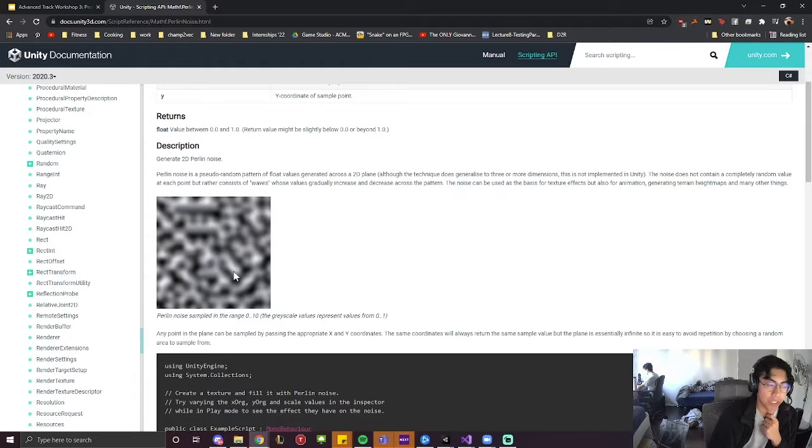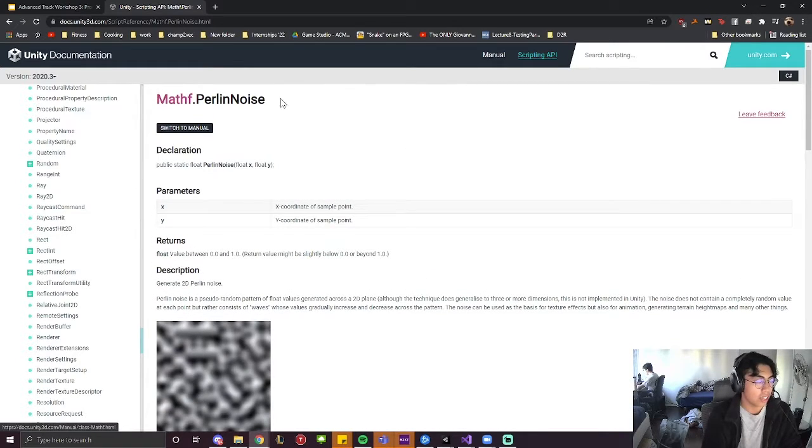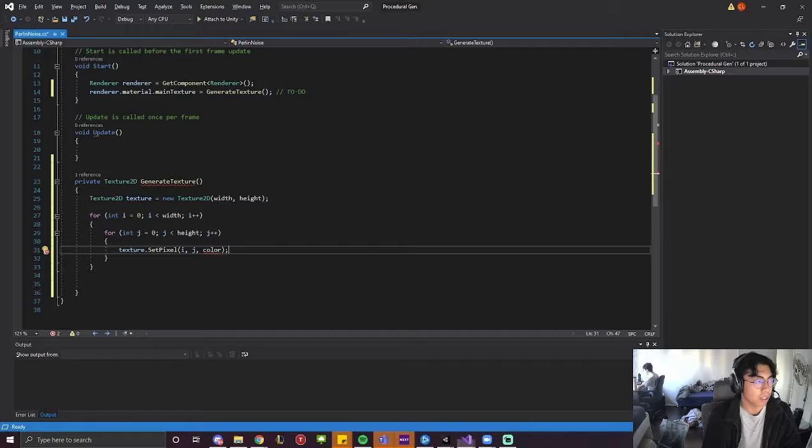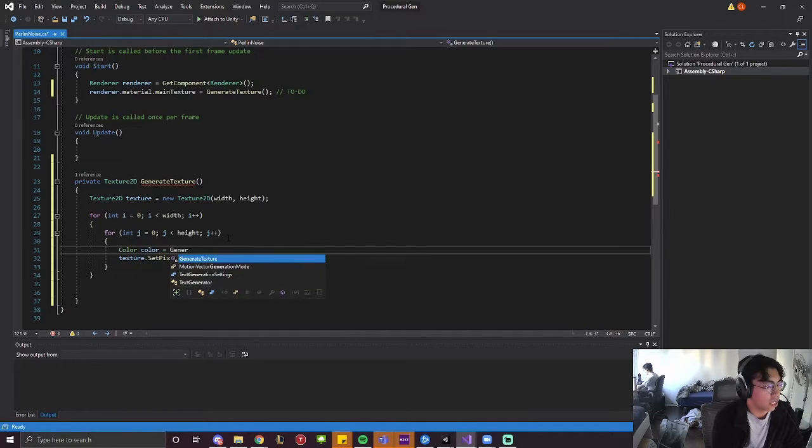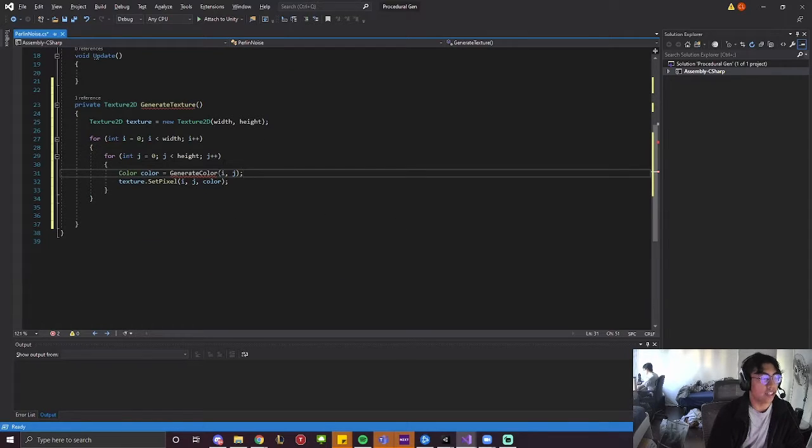I mentioned this earlier, how it's generated in relation to its neighbors. That's why it's fuzzy and there's always a gradient. So we are going to use this Mathf.PerlinNoise function in our own script. What we'll do for now is say color equals GenerateColor(i, j). And yes, this GenerateColor function isn't quite created yet.